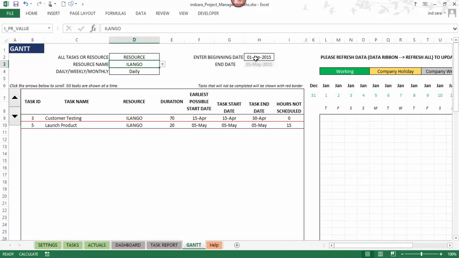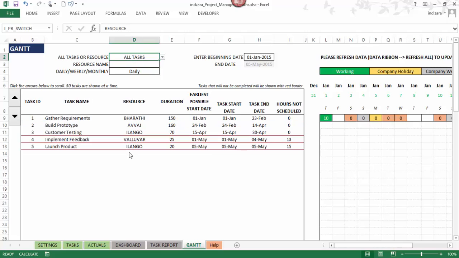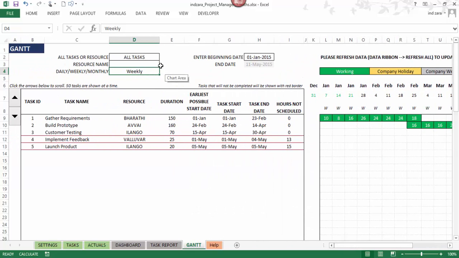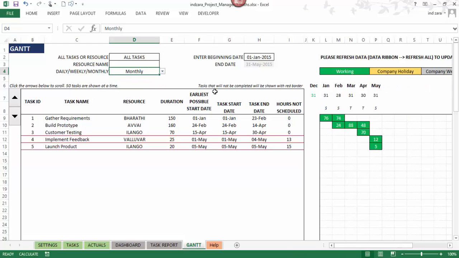Finally, there is also the input control on when you want the Gantt chart to begin. In this case, I've typed in 1 January, but you can also type in your own date. Now let me switch this back to all tasks, and now we will see all the tasks. The default is the daily view, but I can also choose weekly, and now you see that it gets updated weekly, and I can see everything in there. And I can also do monthly, and there you go, monthly updates.